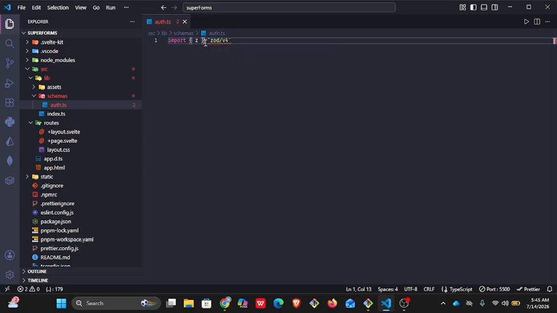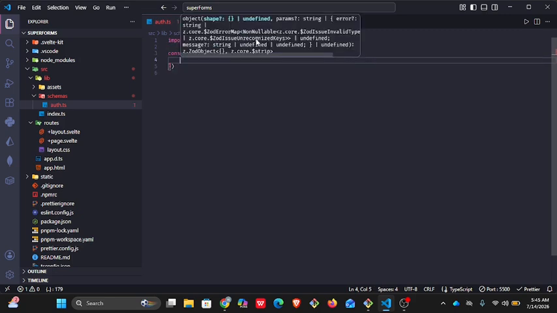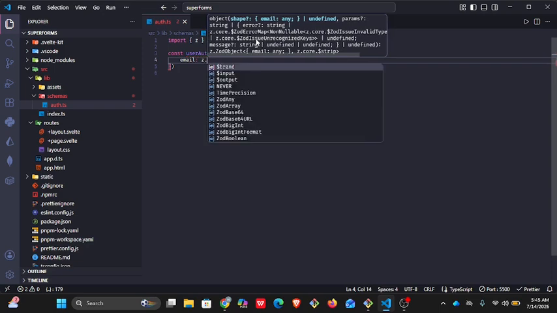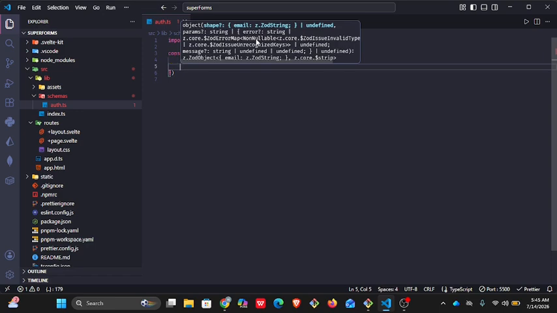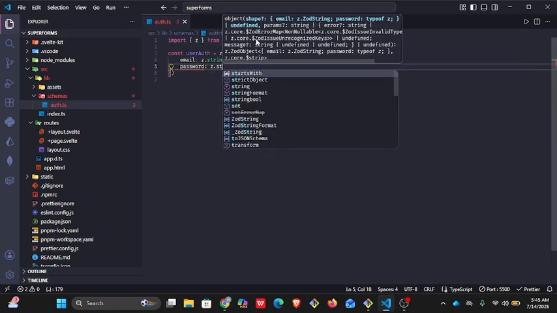So I'm importing z from Zod version 4. How do I compose or write my schema? Firstly, I can say const userAuth equals z.object. This is an object, so it takes some properties and values. I'll say email, which is the property, with the value of z.string. Then I'm going to have a password, which is going to be z.string also.